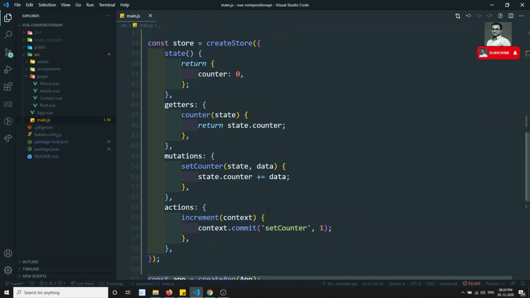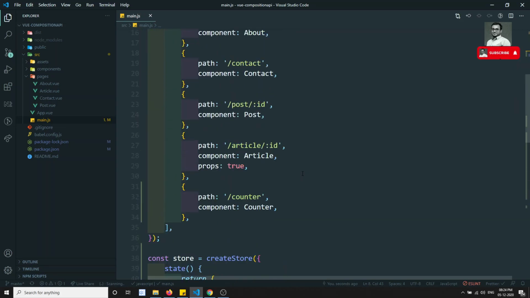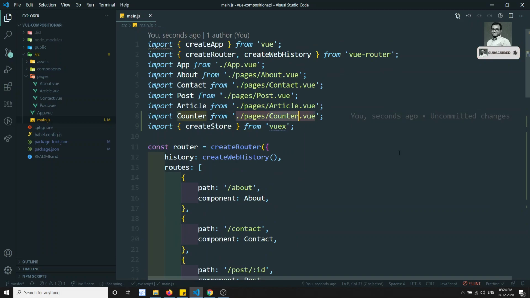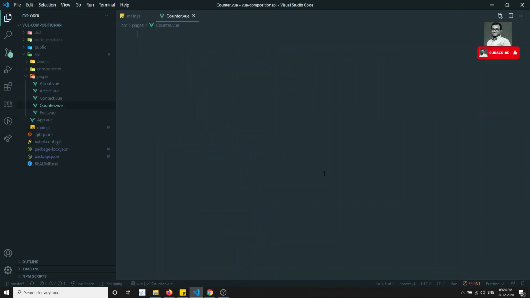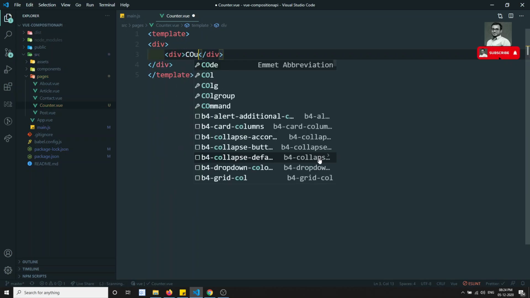We have created a store, and we have created a route with slash counter, and also imported that Counter, but the Counter component does not exist yet, right? Let's create the Counter. Let's go into the Counter component, counter.vue. I have created counter.vue, and in it I'll have the template, and here a div with the text counter page.